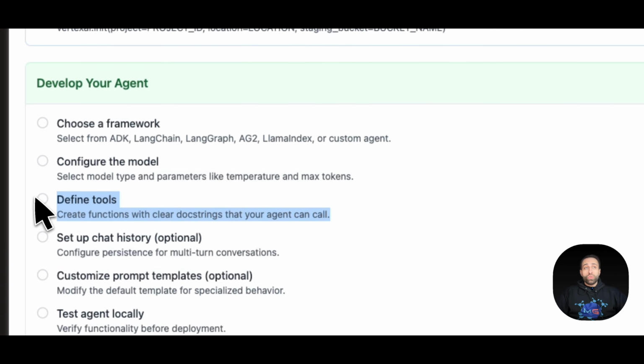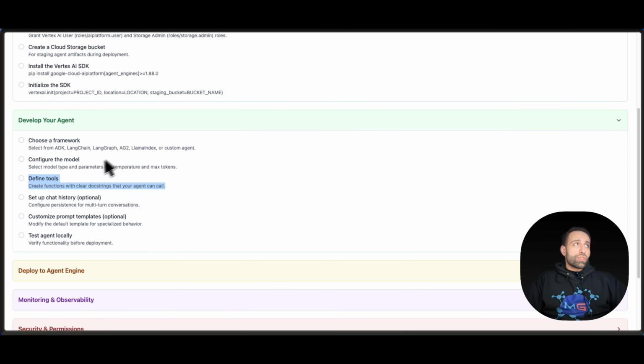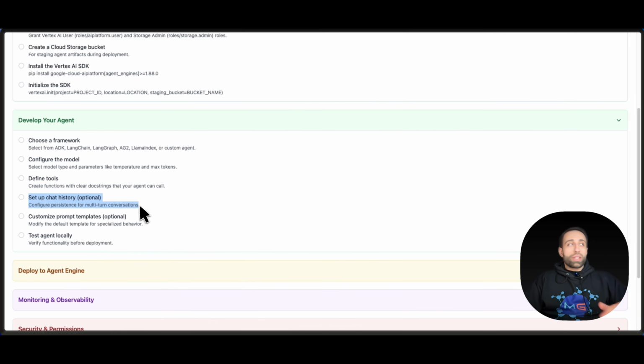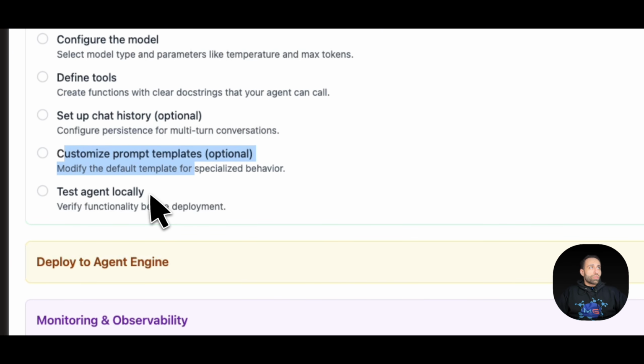Then the tools you want to use to connect to your agent depend on what you use, like LangChain, LangGraph, AG2. There are different tools and different ways you connect the tools to the agent, based on the framework choice. Then set up chat history. If you want to have managed sessions stored within the agent, you need to obviously define that. If you want to do some further customization on the templates, you can do that.